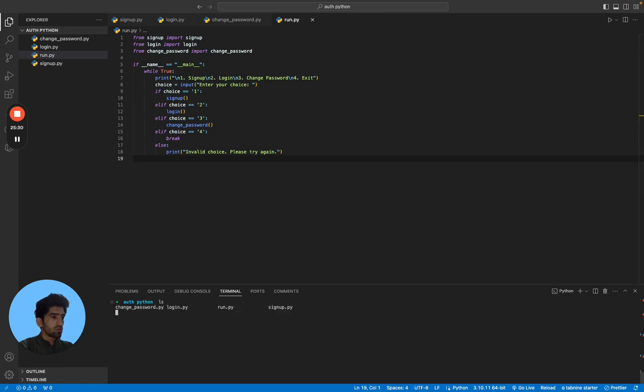So now if I do ls, which will show me all the files, I can run the file like python3 1.py, which will run my app with sign up, login, change password, and exit. I'm writing python3 because I'm using Mac OS. If you are using Windows, you have to write python only.